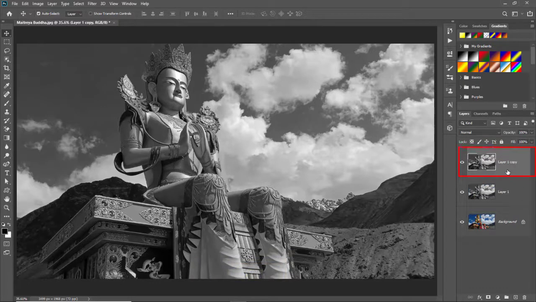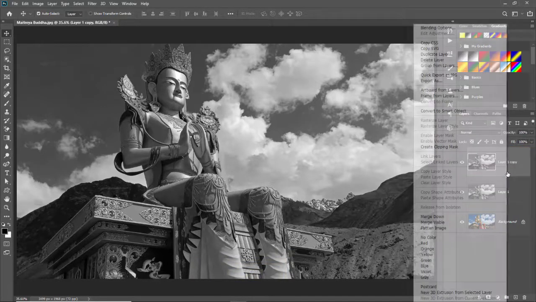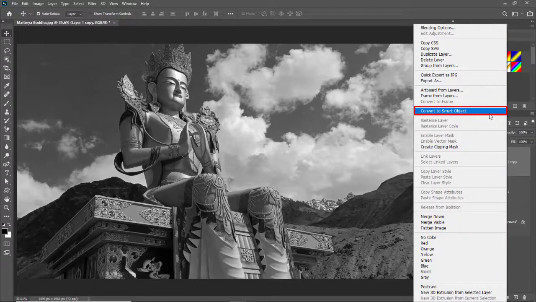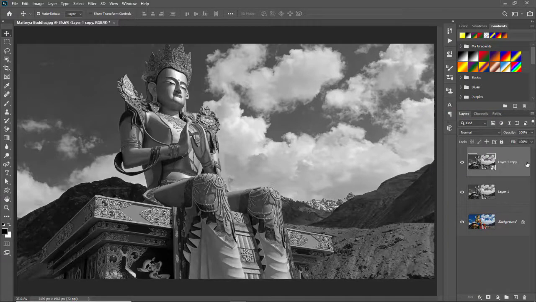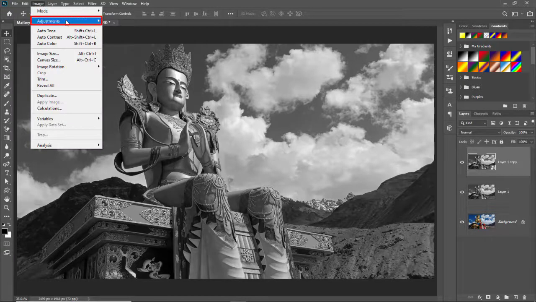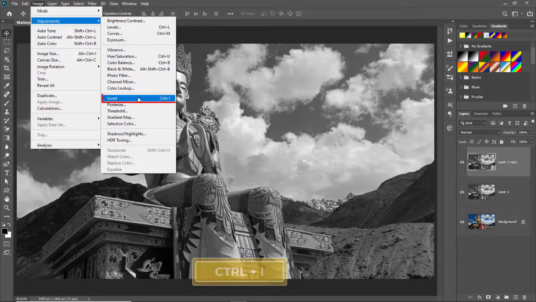Now we will convert this layer into a smart object for non-destructive editing, and for that we will right click on it and select Convert to Smart Object option. Now we will convert this image into a negative, and for that we will go to Image, Adjustments and go down to Invert. Its shortcut is Ctrl plus I.